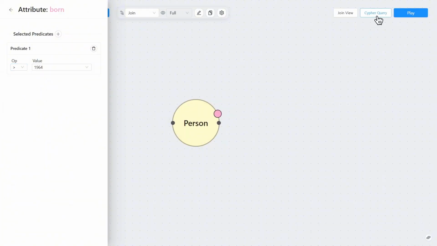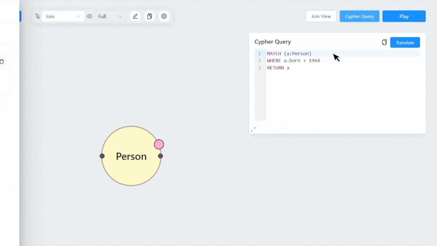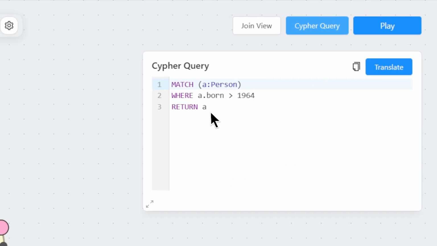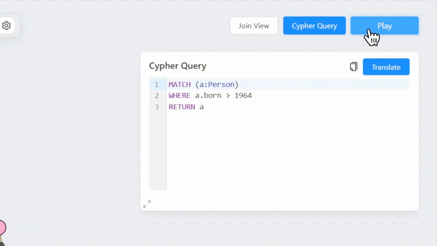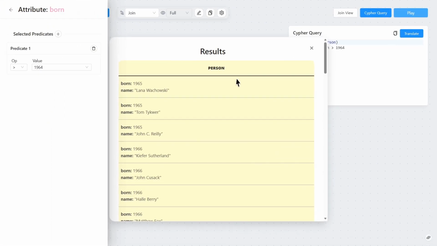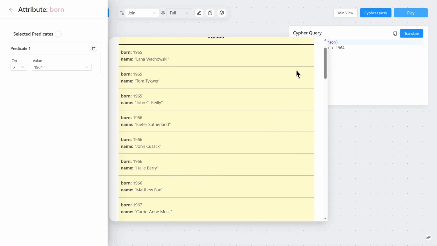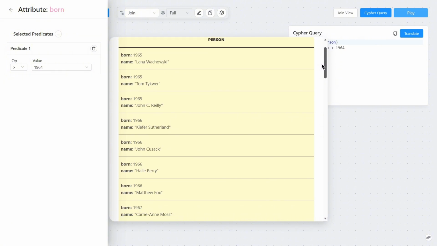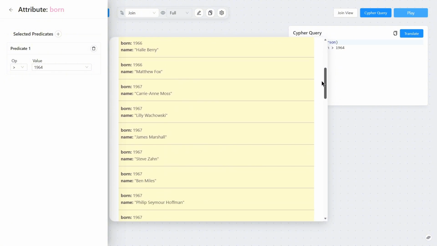I can go to the Cypher query box, and here you can see the query that we have formed visually transformed into the Cypher query language query. If I press the play button, then I can, in this pop-up, see all of the outputs of the person node that were born after 1964.